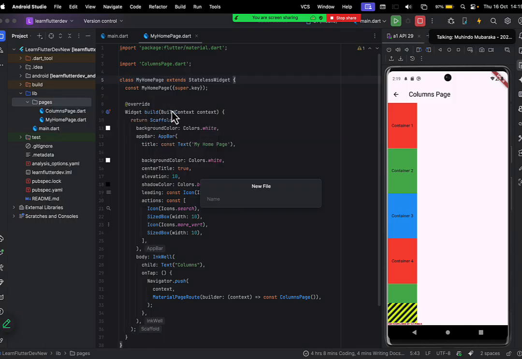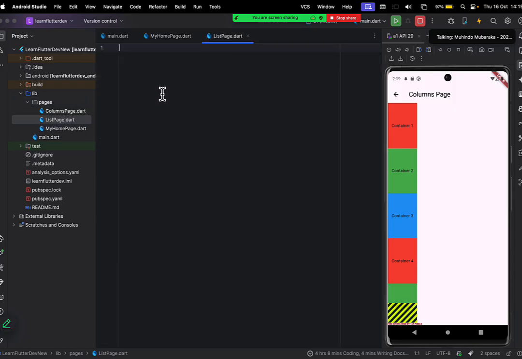I can simply come here and right click. Others call them screens, others call them pages, but it doesn't matter what you call it as long as it is following the procedures of Flutter. So let me go ahead and create another page that I'm going to call list page dot dart. We're going to use it to practice the list.